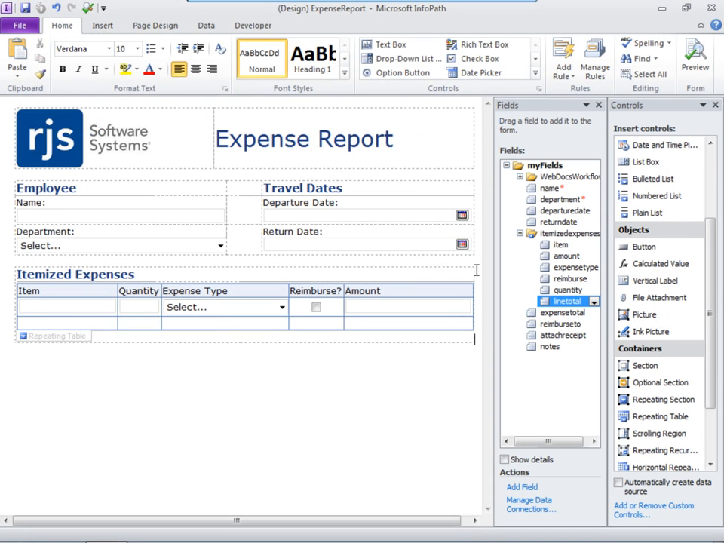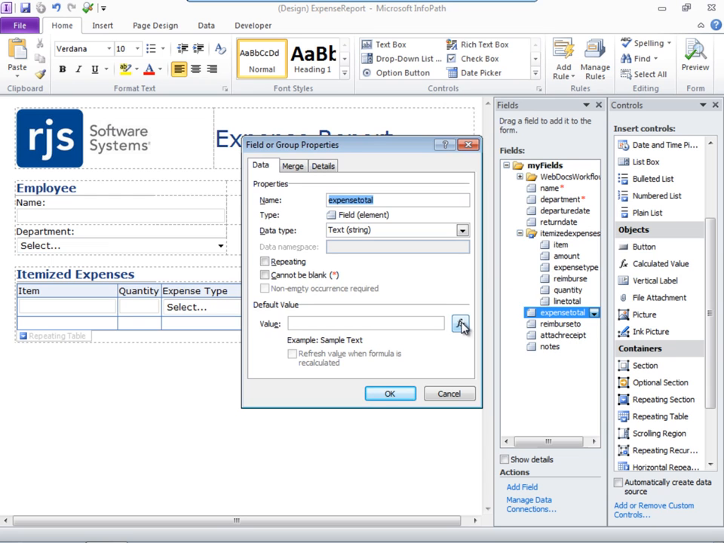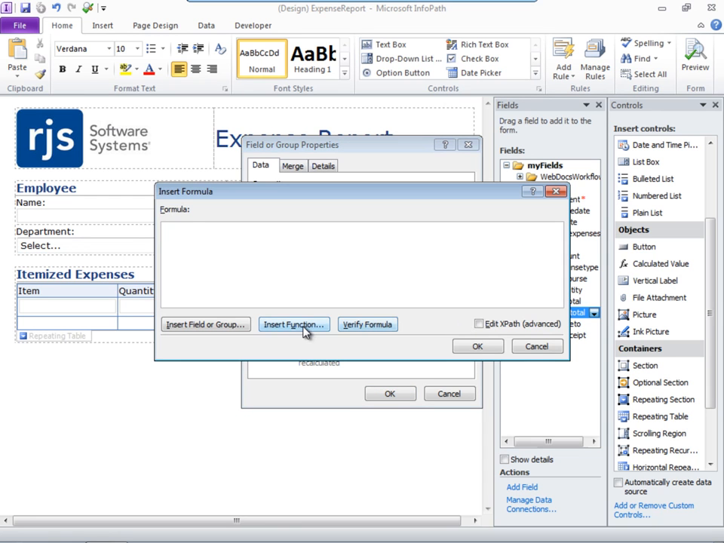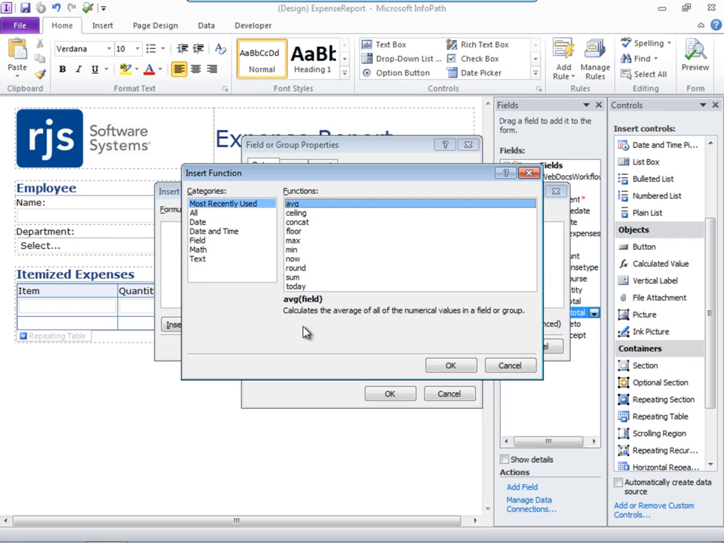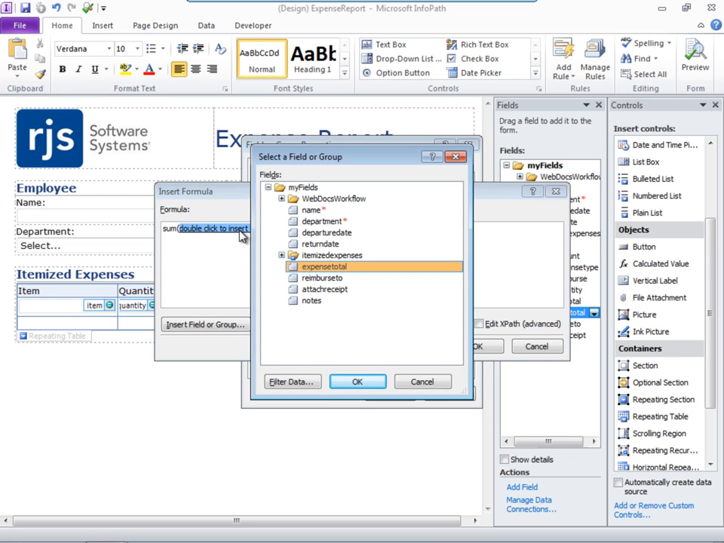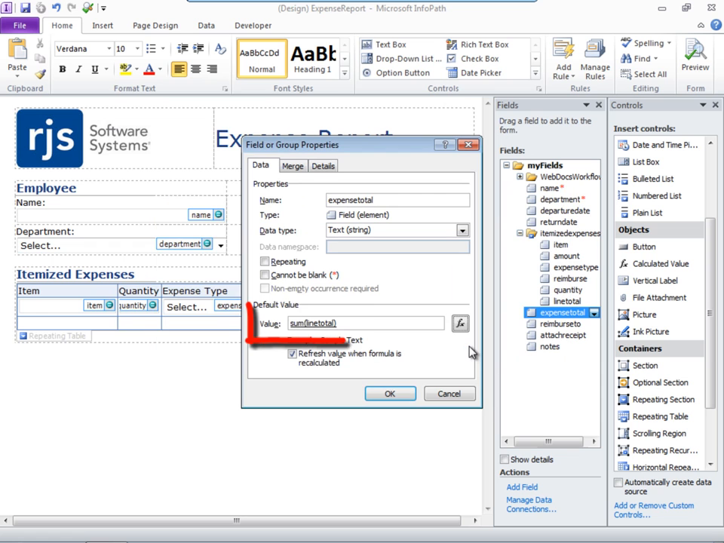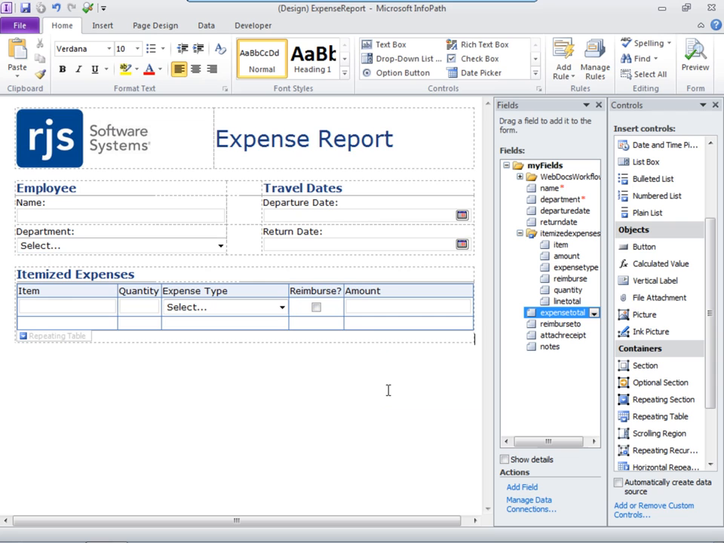Next, you need to set up the expense total field to add all the line totals. Click the Function button. Click Insert Function. You need this field to add all the line totals, so choose Sum. Double-click here to enter the field that you need to be added. Choose Line Total. Now the default value for expense total will always be the added sum of all line totals.